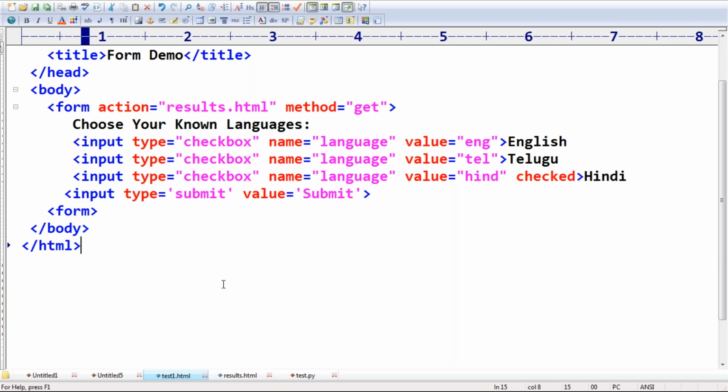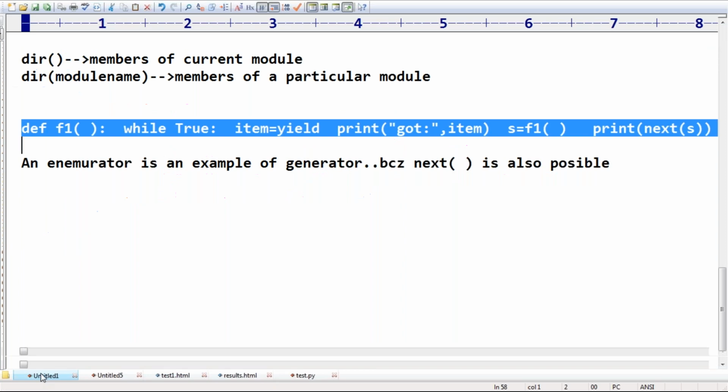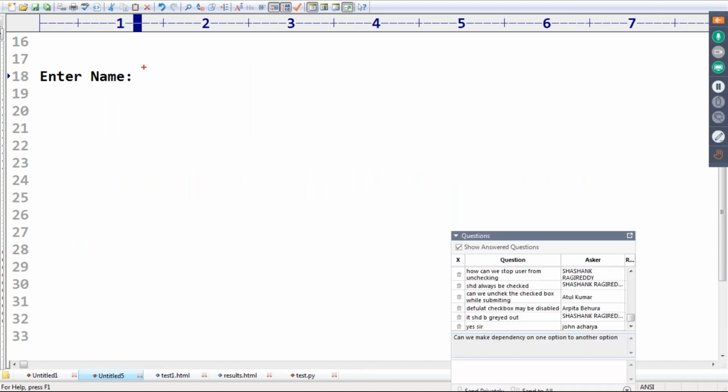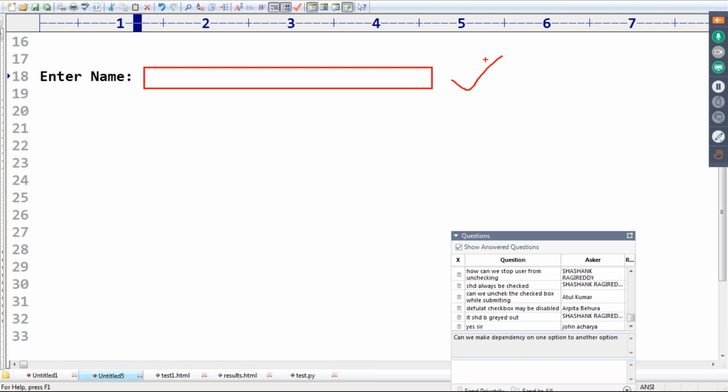Now there is one more last thing I need to explain. Sometimes I want a text box, for example, enter name. Now I have to take a text box. How much data can you enter in the text box? Can you please respond? How much data can you enter in the text box?